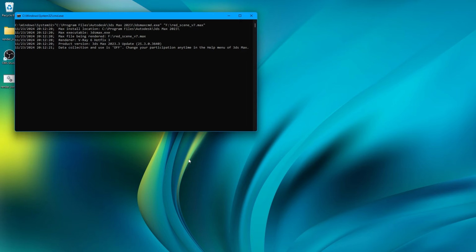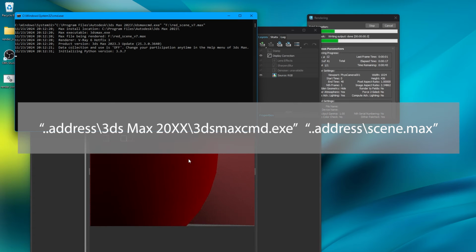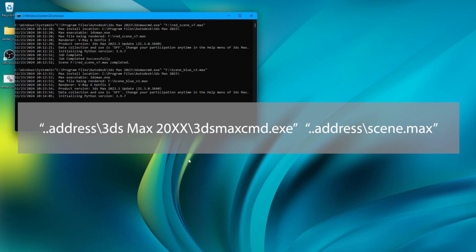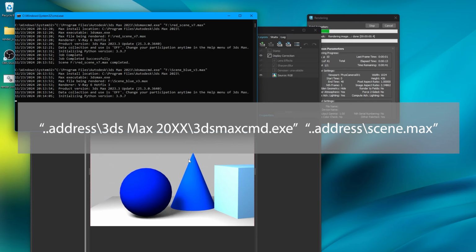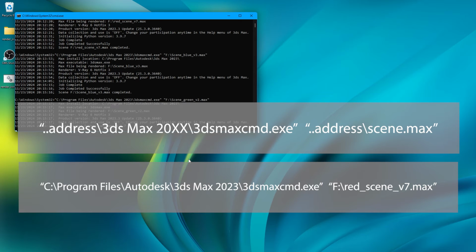And in a few seconds you'll see this console window and our render will start. Let's take a look one more time at the syntax of the command, because it's very important to make it correct. And this is how it was in my case here in the tutorial.